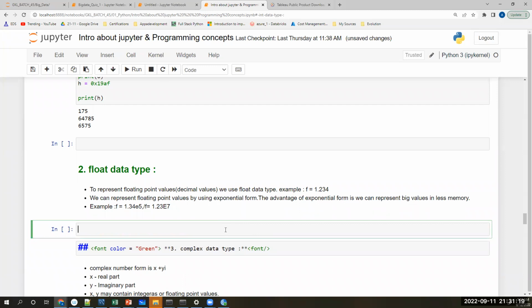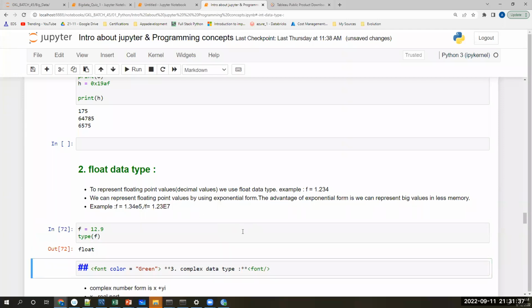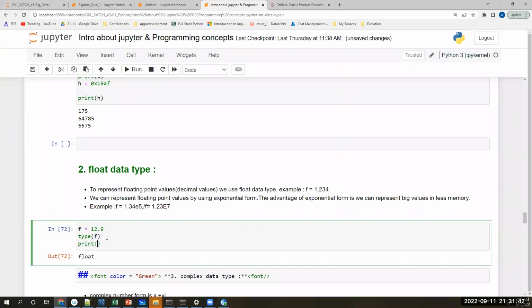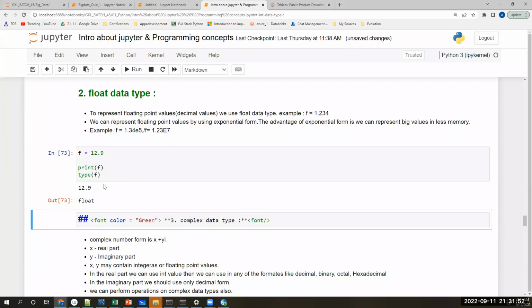Exponential form. Here, just you see. I'll come back to that after a while. F is equal to 12.9. To check the type, I'm using the type function on f. See, this is a float. And print f. See, what is the value? It's 12.9 and it is a float.